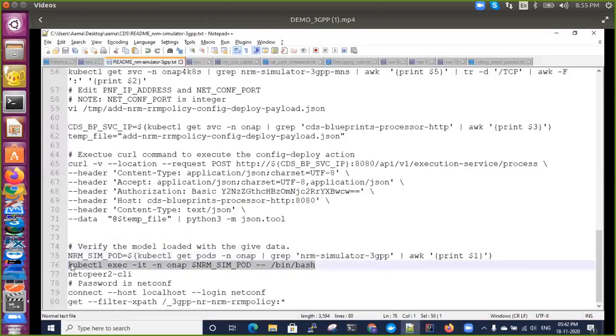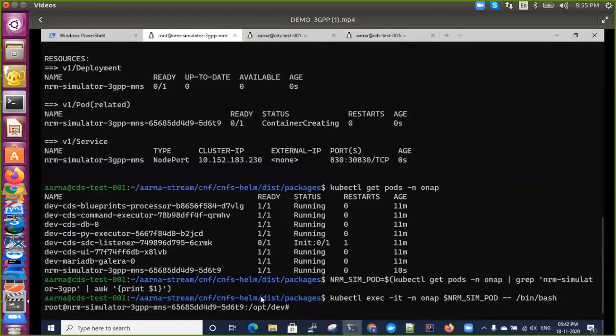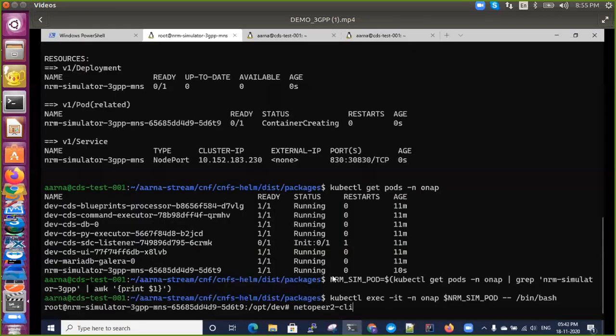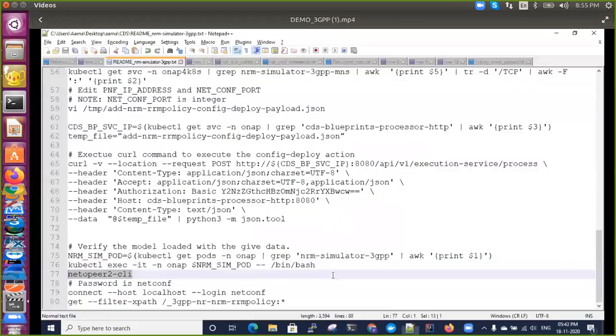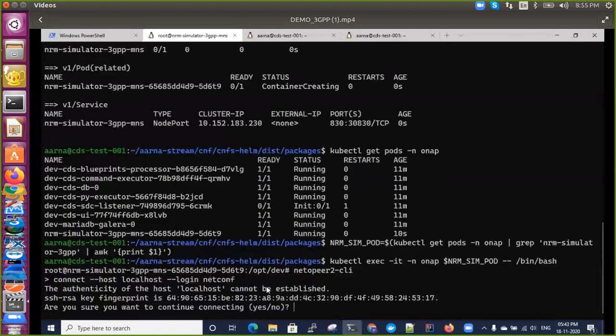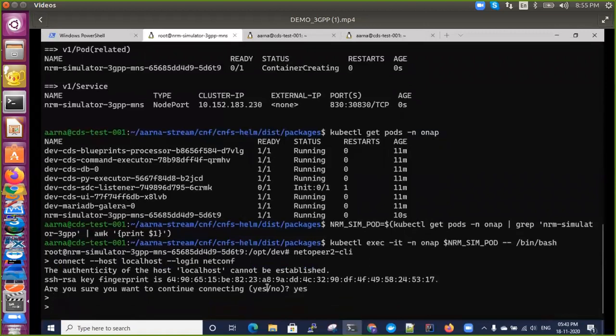In this step, we are connecting to that NRM simulator and looking at what the default model loaded actually is. As I told you, we built the Docker image in such a way that whenever it comes up, it will have certain random data populated. This is part of one of our use cases, so that's why we build the images this way.